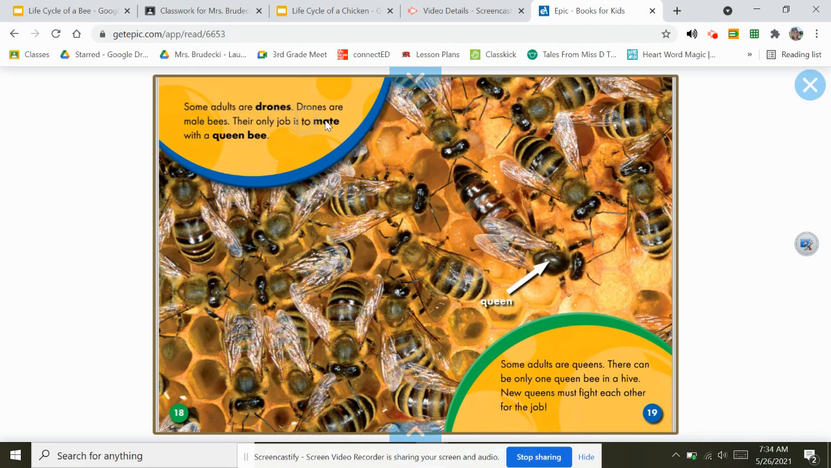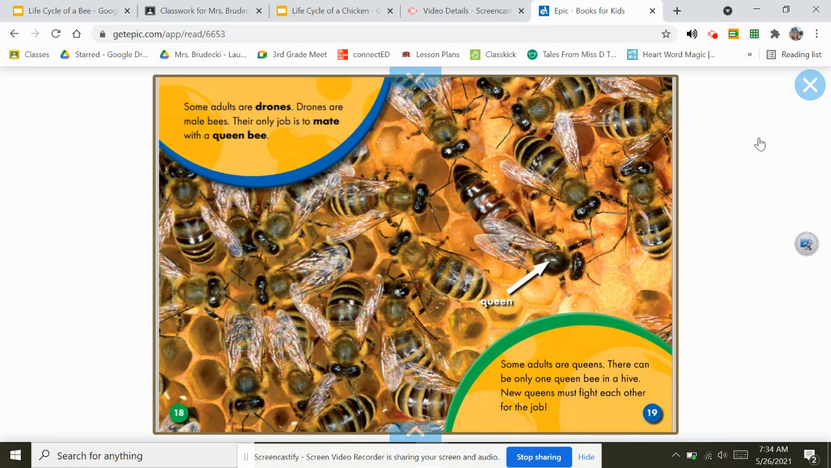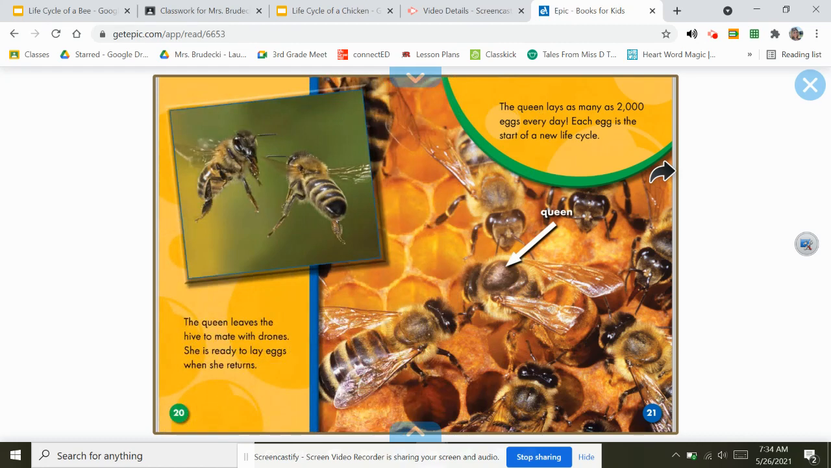Some adults are drones. Drones are male bees. Their only job is to mate with a queen bee. Some adults are queens. There can be only one queen bee in a hive. New queens must fight each other for the job. The queen leaves the hive to mate with drones. She is ready to lay eggs when she returns. The queen lays as many as 2,000 eggs every day. Each egg is the start of a new life cycle.